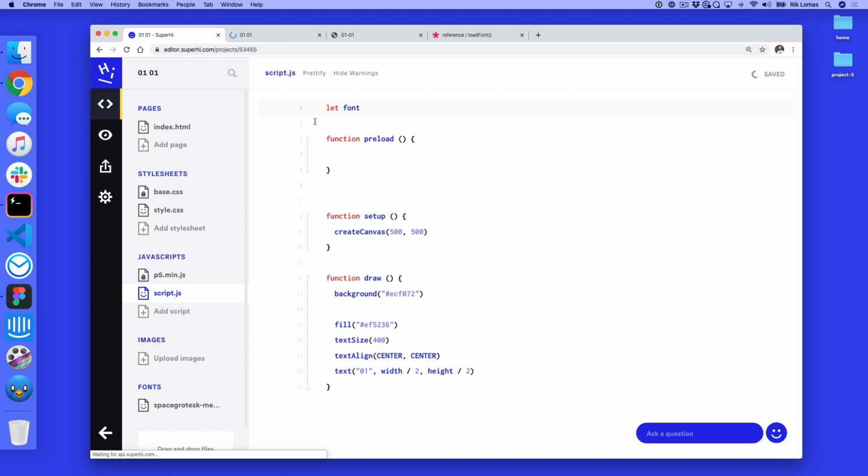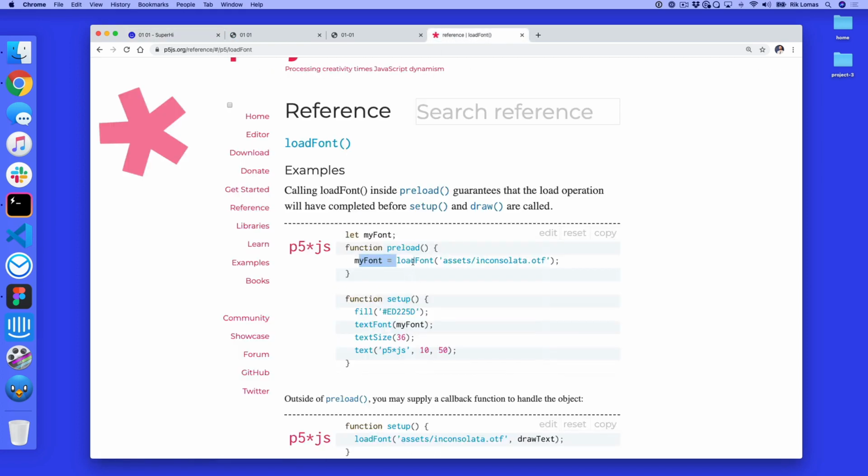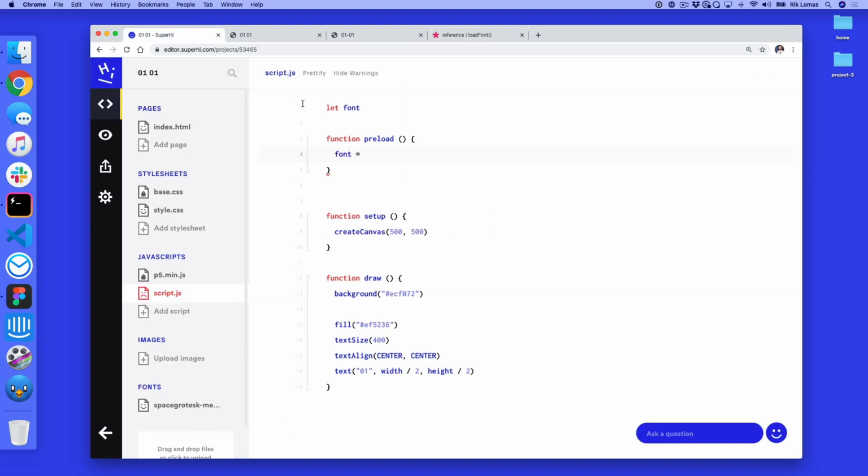Now, the reason for doing it here is I want font to be used here, here, and here. If I just have let font inside of this preload, I can only use it inside preload, and I want to use it across the whole of this project. So what I'm going to do here is say font is equal to what? Well, again, if we look at the reference guide, it says loadFont, and then basically where this font is. So loadFont, capital F in Font.